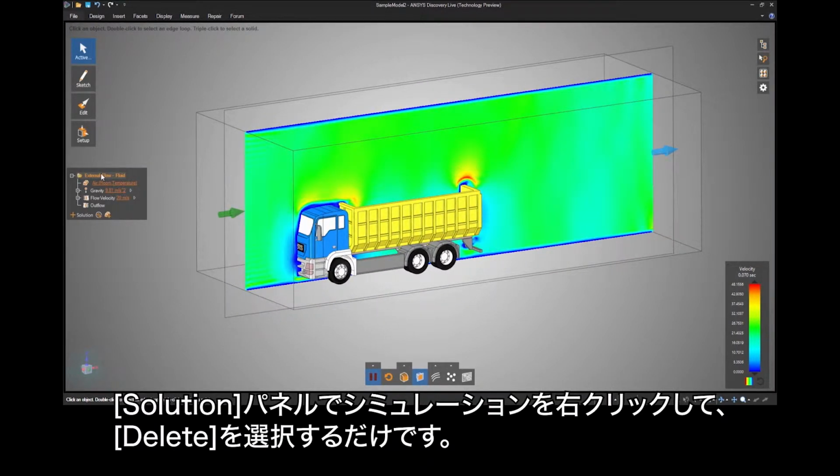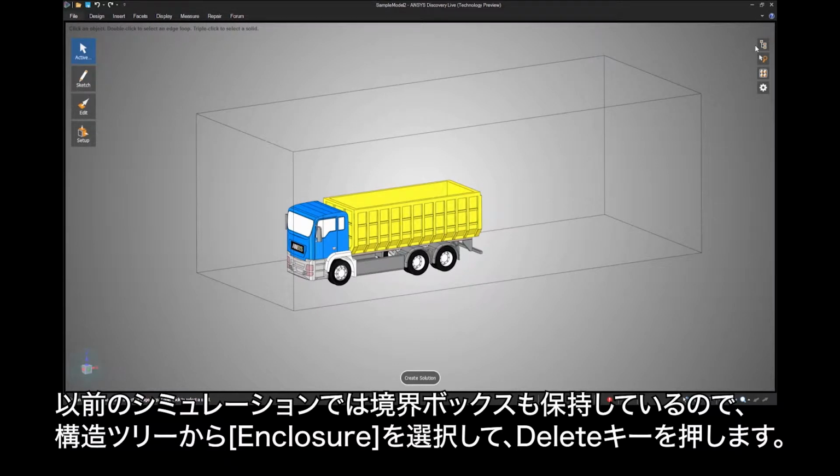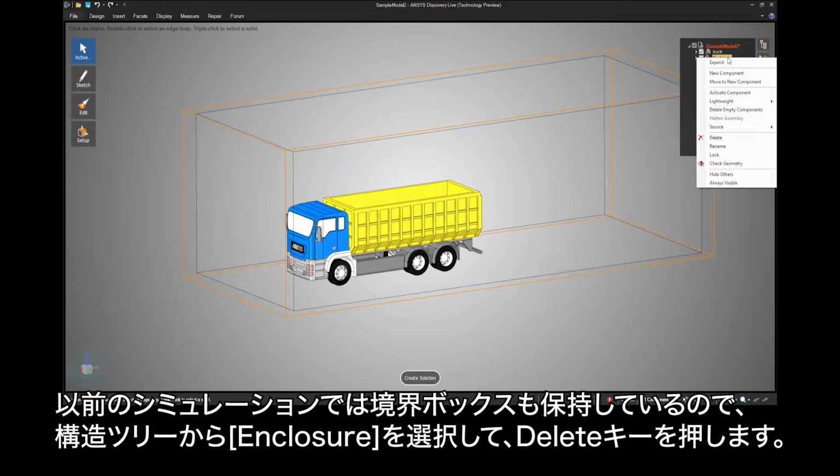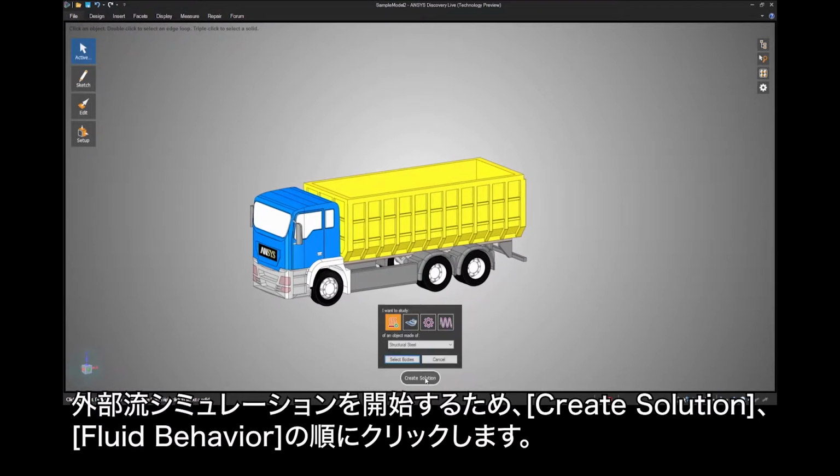Just right-click the simulation on the Solutions panel and delete. The previous simulation also kept the bounding box, so just select that enclosure from the structure tree and hit delete on your keyboard. To start the external flow simulation, click on Create Solution, then Fluid Behavior.